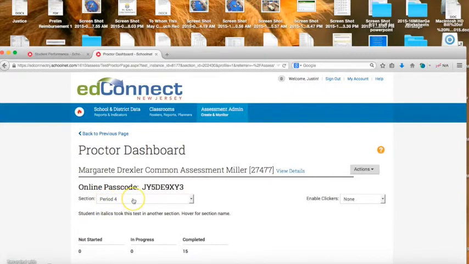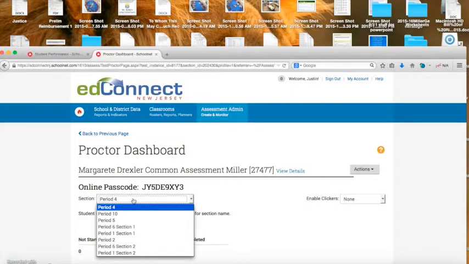One special note for teachers like me that teach inclusion classes, your inclusion classes always get divided by sections in EdConnect. So I've just put them as period 6 section 1 and period 6 section 2. That way if a kid is looking over your shoulder, you're not going to be singling out who the special ed kids are. So I think that's just a best practice.